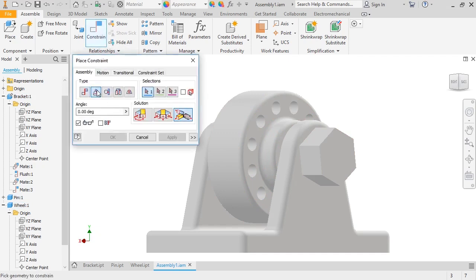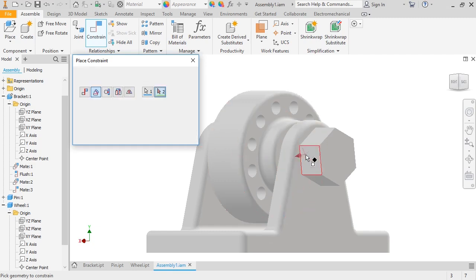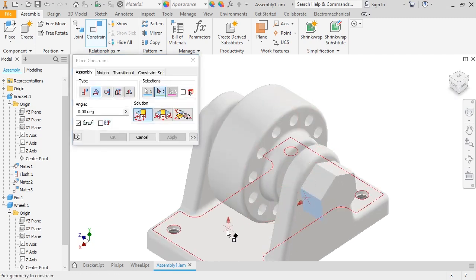Then switch to the angle constraint in the Type section. This constraint adds an angle between edges or faces and has three different solutions used to determine orientation. To lock the rotation, then, I can make one of the bolt faces parallel to the bracket's top face with a simple angle. Before creating the mate, I'll choose the directed angle solution, since I'm only working with two selections, and then select one of the bolt faces and the bracket's top face.